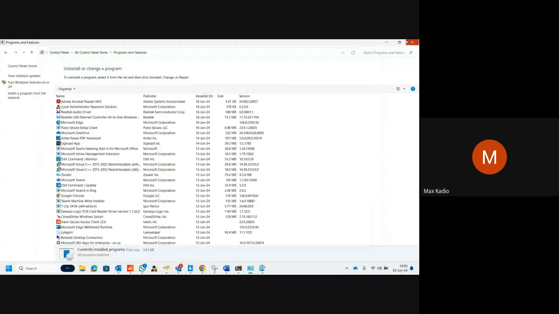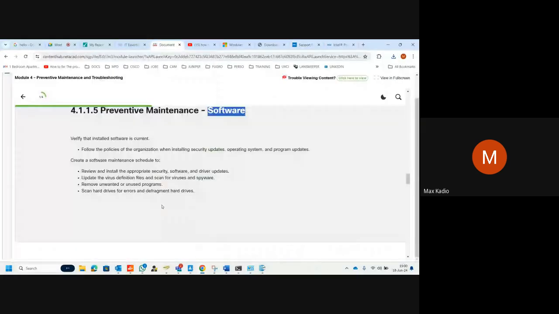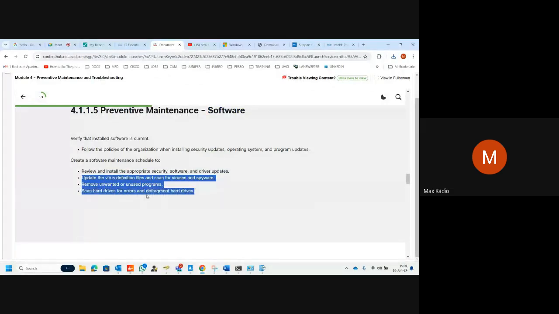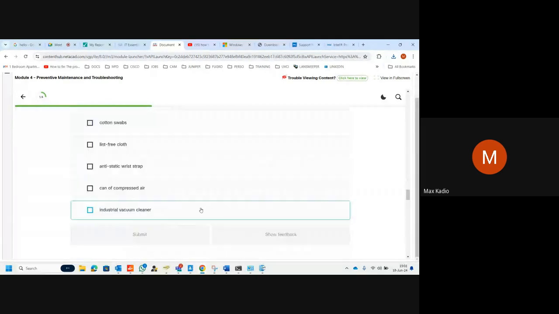So here are some guidelines. You must keep up to date, especially antiviruses. If you're not using some programs, remove them. Scan your hard drives to make sure that everything is fine.